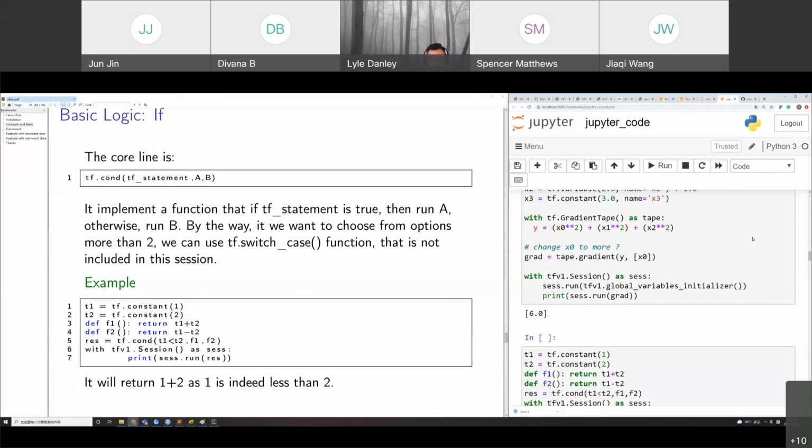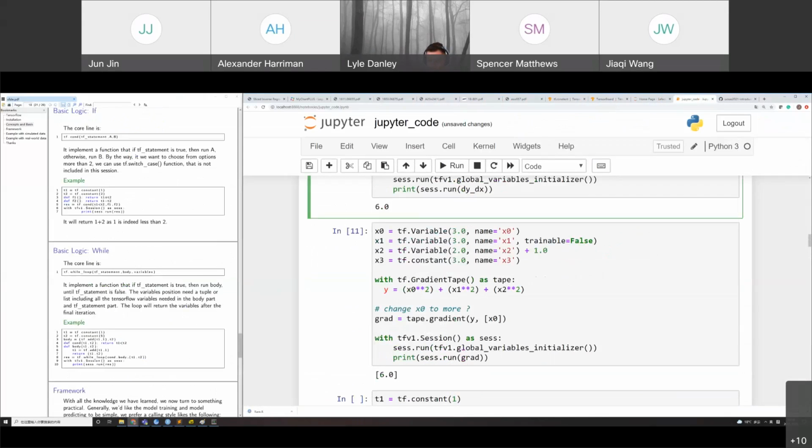Can you explain again why trainable equals false is important? Here I set trainable to be false. It means that we can't calculate the gradient with respect to x1 and do the update. You can simply regard it as rolling back to a constant, because previously it was a variable, and with trainable equal to false we cannot calculate the derivative of this term, so it is just a fixed value.